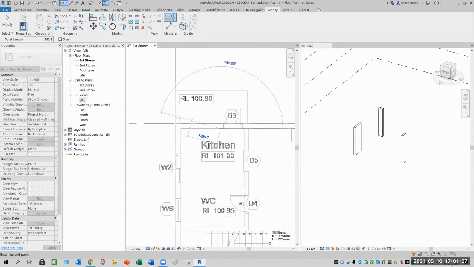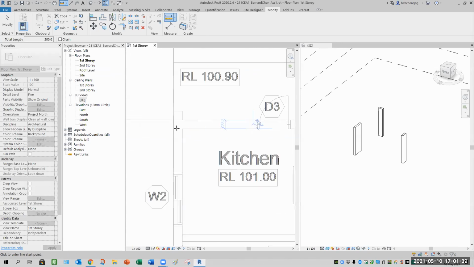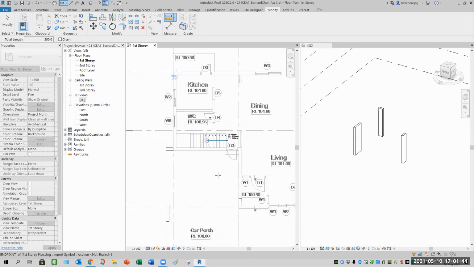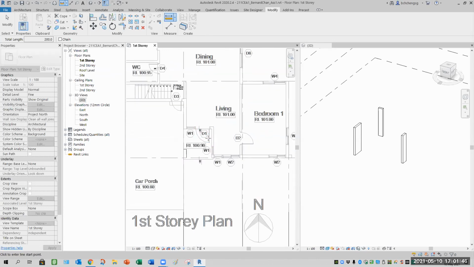See, all is 200. Okay, this one also 200. So basically, only these two walls, the exterior ones, are 150. This is all 200. So I need to create two exterior walls: one is 200, one is 150.